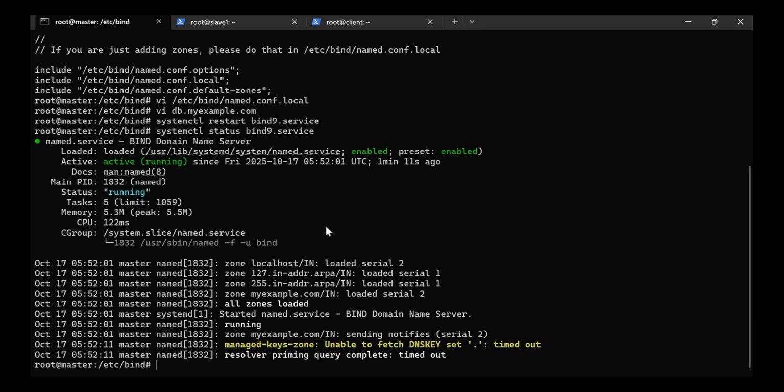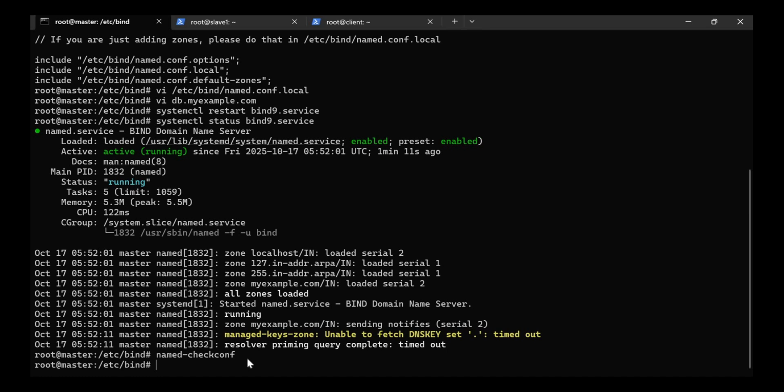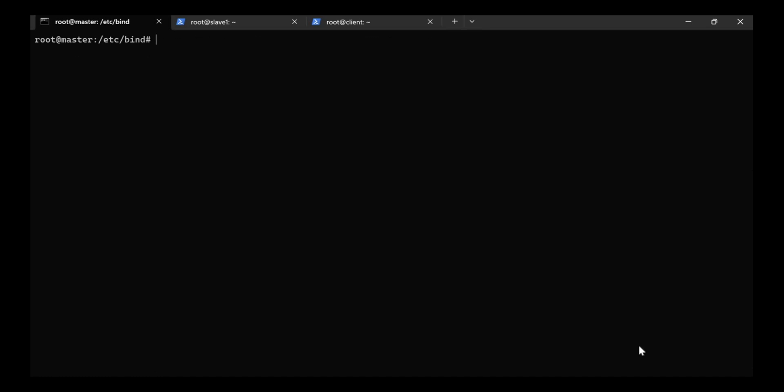Let's verify whether the config files are correct by using some commands. So let us execute a command called named-checkconf. It did not print anything. That means the configuration files are correct. We can also verify whether the zone files are correct. For that, we need to use the named-checkzone command.